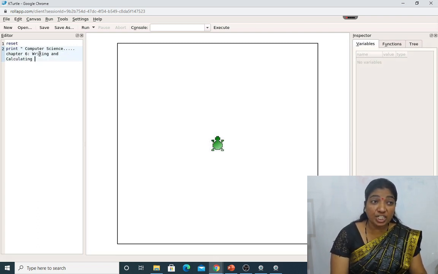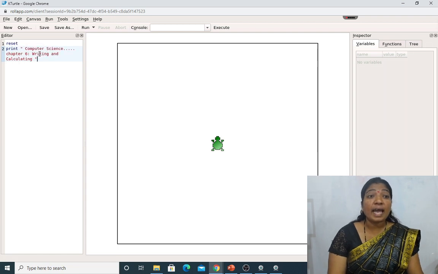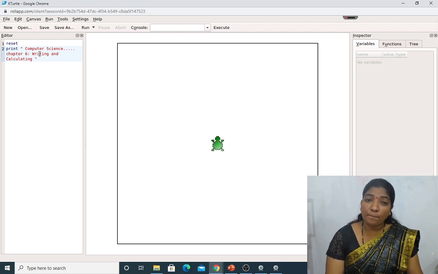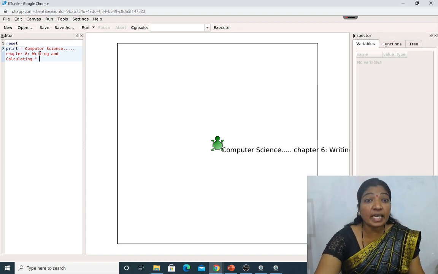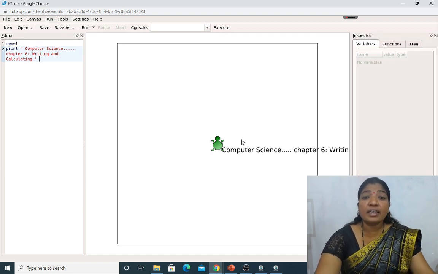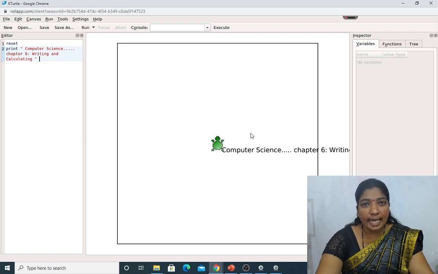After this what do I have to do? I have to end with the closed double apostrophes. Then only we can execute the turtle command. After writing this, I will just press the F5 button. Here just notice it: computer science chapter 6 writing. Only this is visible in your canvas editor.